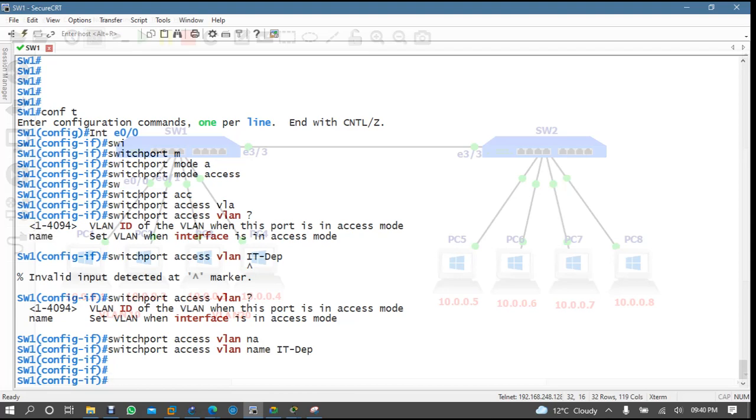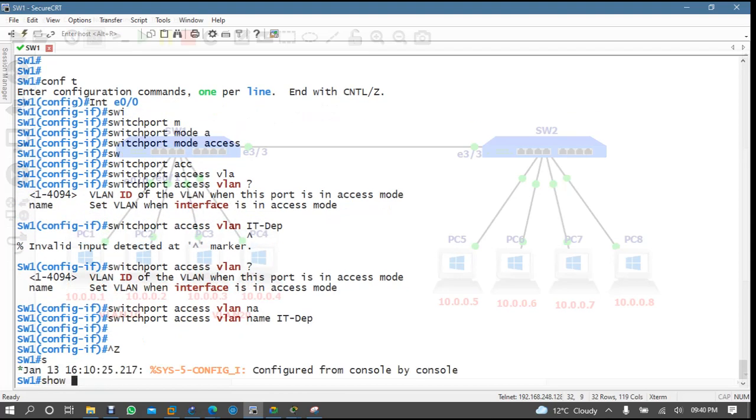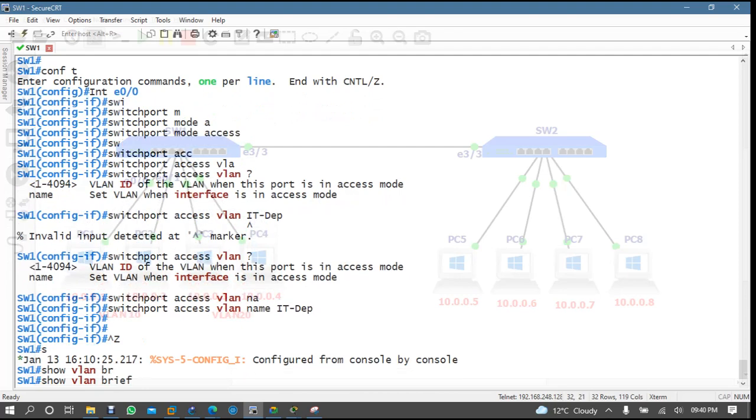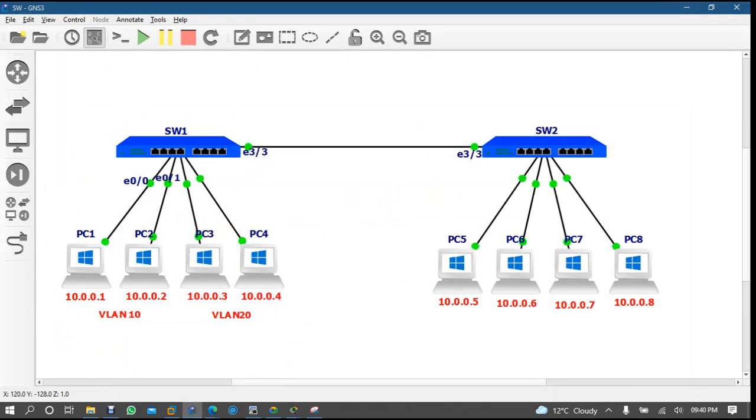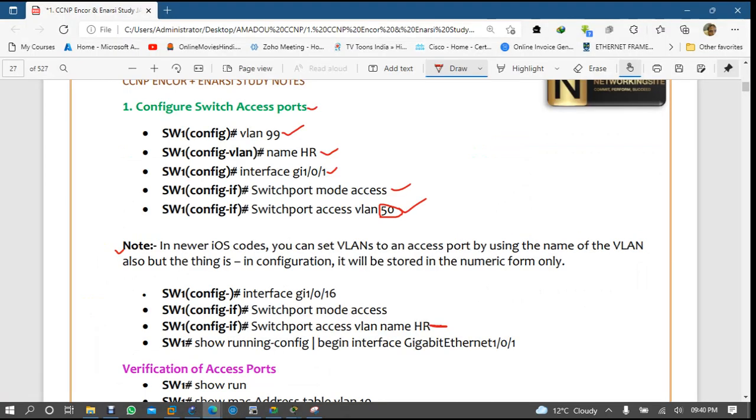Yes, and now if you'll see here, VLAN brief. Now see, this E0/0 is now okay, but it will only work in the new IOS. Even most of the people don't know about this command. If you run this command, VLAN name and then this one, a CCNA person will say no, this is a wrong command.